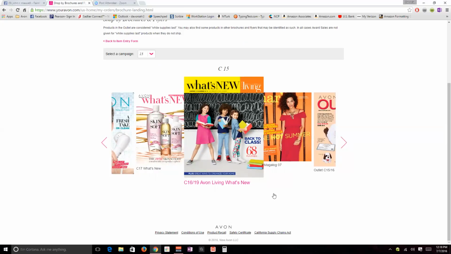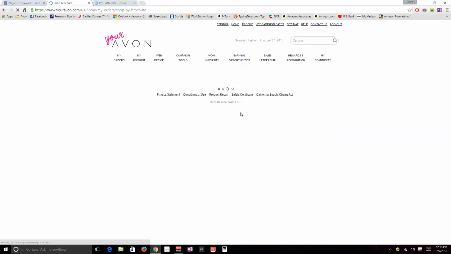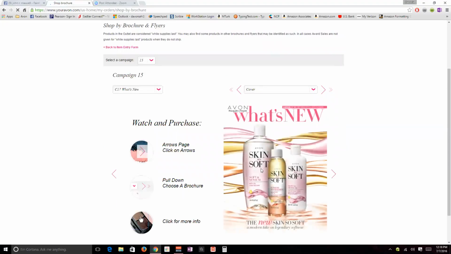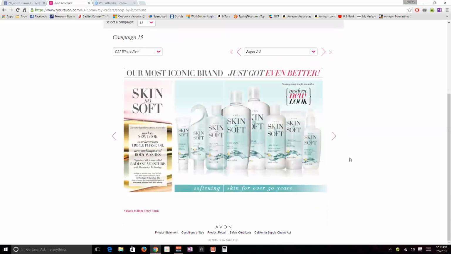one of these books, one of the living books. And I'll show you how to order more of those in a second. So this is where you order your demo books. Click on the one with the Skin So Soft on the cover. Click on that and then go to the next page. Okay, then go to the next page. And I think then you have to go to the next page. Always keep your demo books.